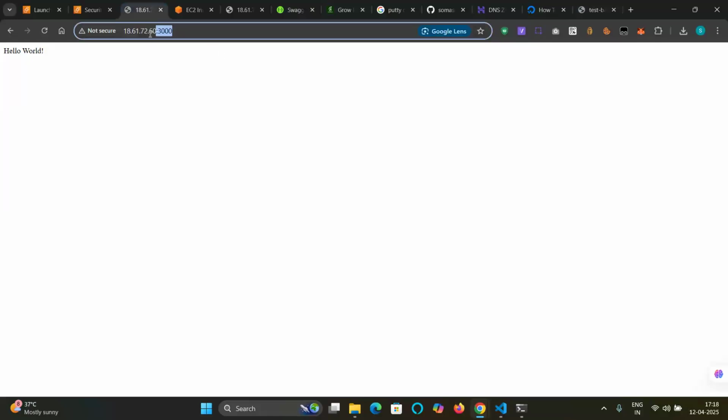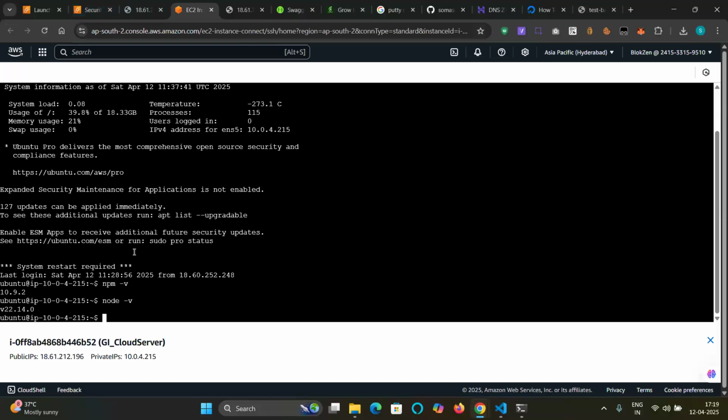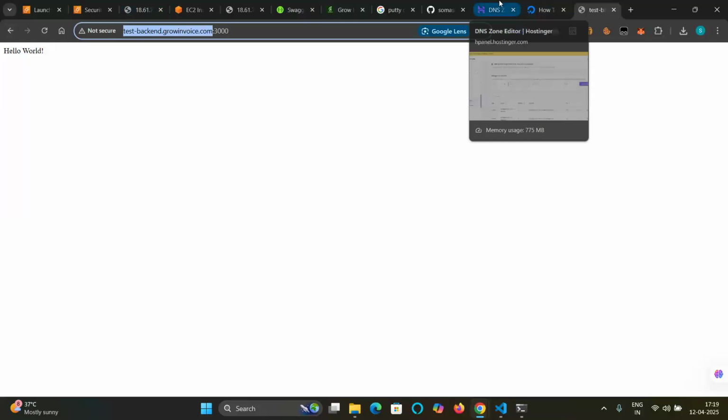Whatever we are getting in the public route, it is directly pointing to that particular route. Now you can see it, right? So this is how we are connecting the domain to the public IP address, to the EC2 instance. So yes, there are some steps where we need to eliminate this colon 3000. This port needs to be eliminated, right?